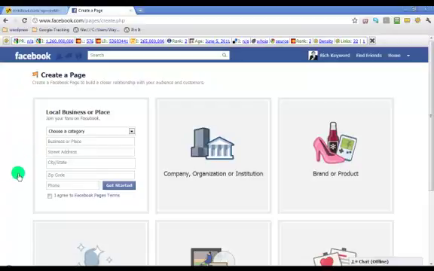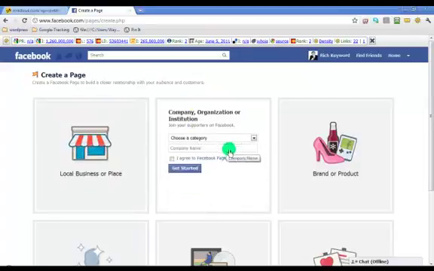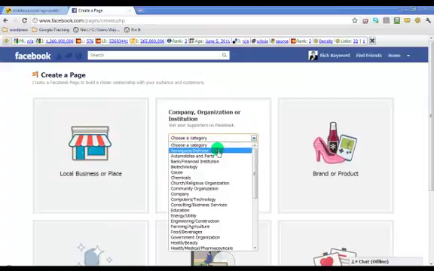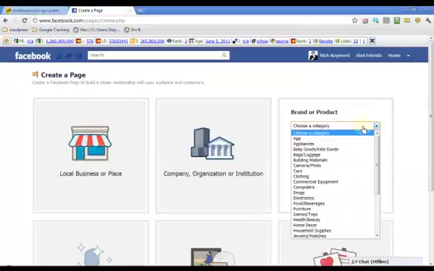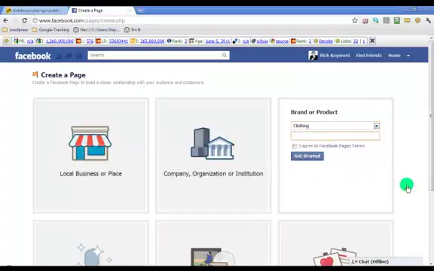So here we go. All you would do is just fill out all this information, and let's just do one real quick. We don't have to fill in too many fields. Let's see. We are a brand or product, so we're going to choose a category. We are, I don't know, clothing. And the name of our company is A Decade of Fashion. I don't know, that probably doesn't even make sense.